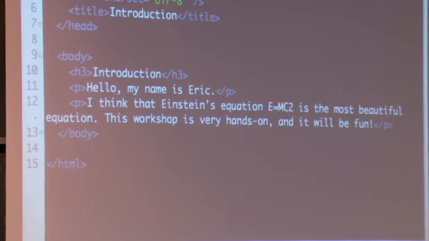All right, and I also want to center this, "Hello, my name is Eric," in the middle. So intuitively, it's a center tag. You surround the things that you want to center with center tags.